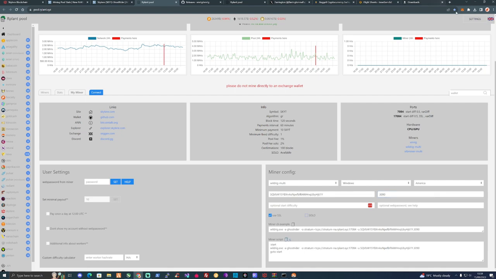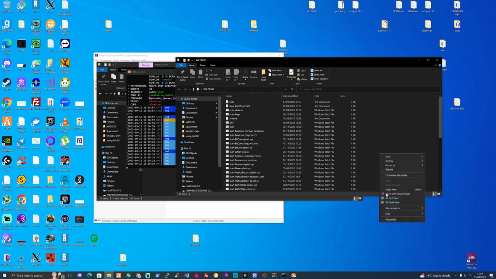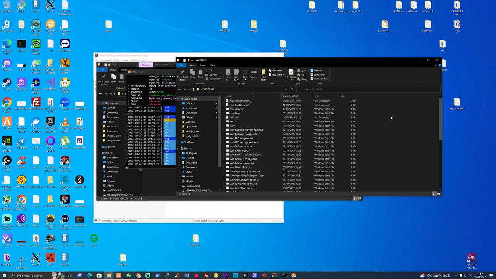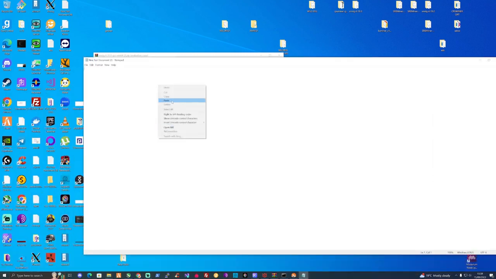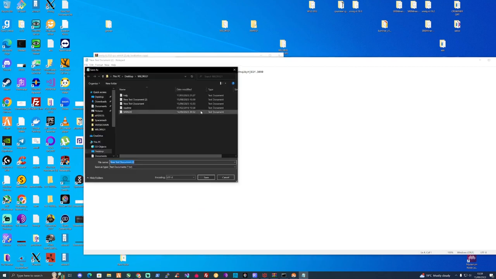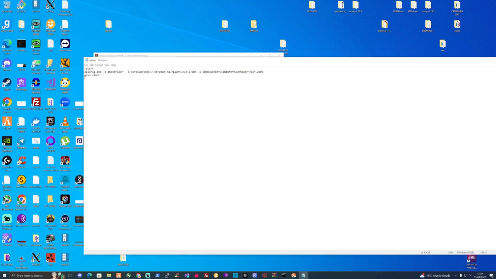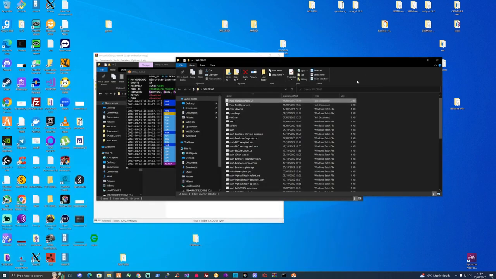Copy the miner script, close this down. Same process as with XMRig, pretty much the same process with all crypto miners really: create yourself a new text document, paste in the script, press on Save As, call this SKYTERE and lowercase bat, Save As, and close that off.